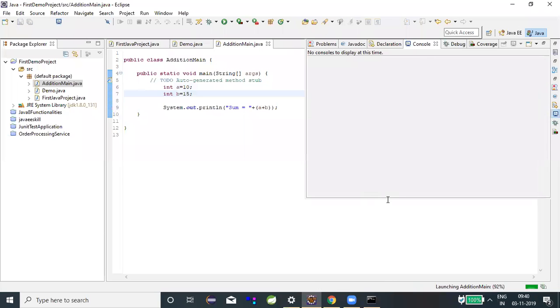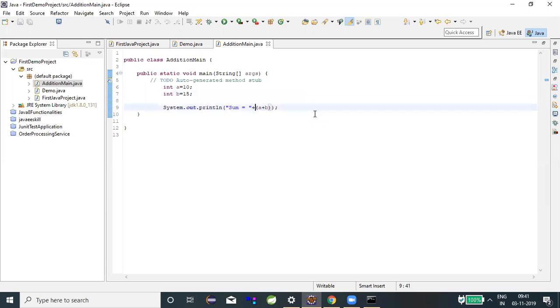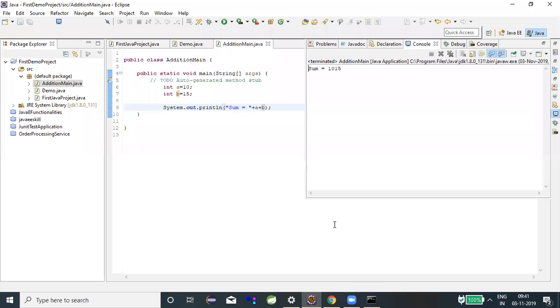Okay, so when I run this program, it says sum is equals to 25. But if I remove this curly bracket, what will happen? Sum is equals to 10, 15. Why? It is not doing any operation here.